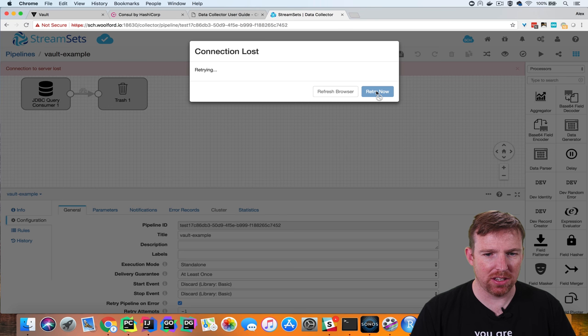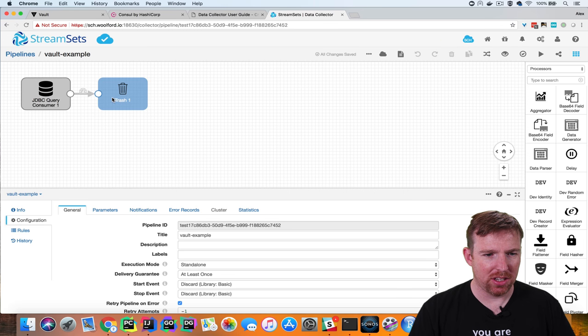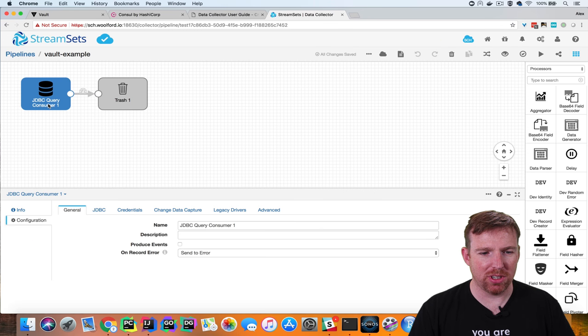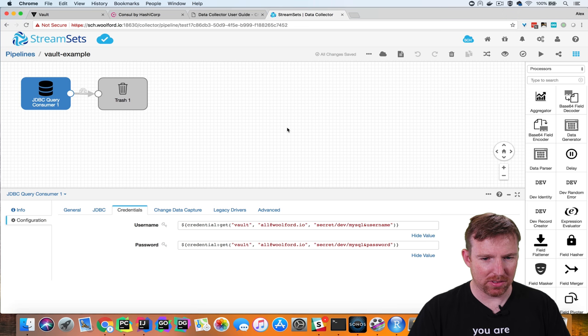So let's open up our Data Collector and go to a pipeline that has credentials stored in Vault. So if I click on the credentials tab here, I've set this up already. I'm using the credentials get expression language here. I'm going to go to Vault and I'm going to pull out my credential based on the path, and then I have an ampersand and the property that I'm retrieving here. If I click on the preview here, we should see some records.